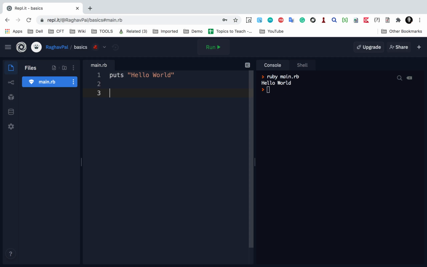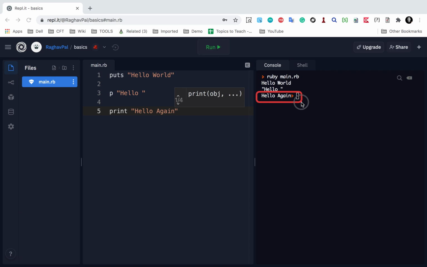Now I can also say p, and in the quotes I can say anything, and if I run this, let us see the output. So you can see here I am getting this printed as well. So p is the short form for puts, so you can use p or puts, and then I can also say print and I will say hello again. And now if I run this, let us see the output. So you can see I am getting this hello again printed as well.